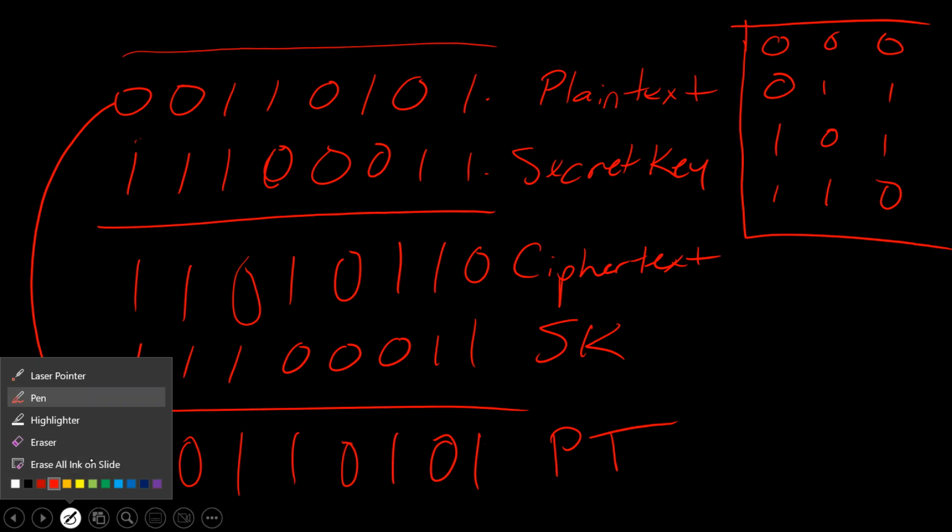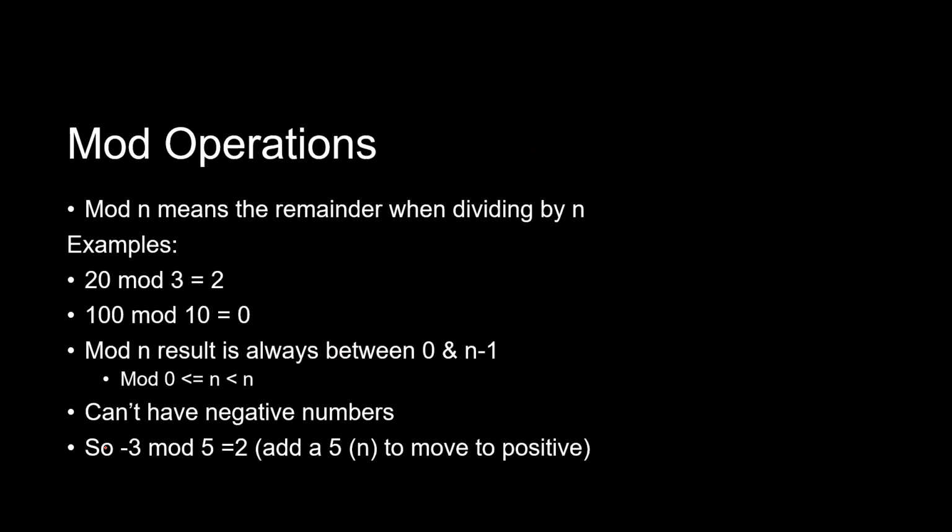All right, what we'll move on to now is our next slide, which will go over mod operations. Mod operations allow us to create ciphers in a way that involves confusion. So stating here, mod n means the remainder when dividing by n. So example being 20 mod 3. So basically 20 divided by 3, well, that fits into that, what is that, 6 times? So 18 with a remainder of 2. So our operation ends with 2.